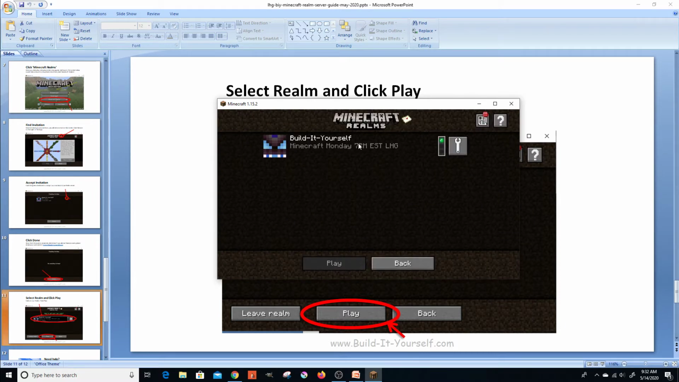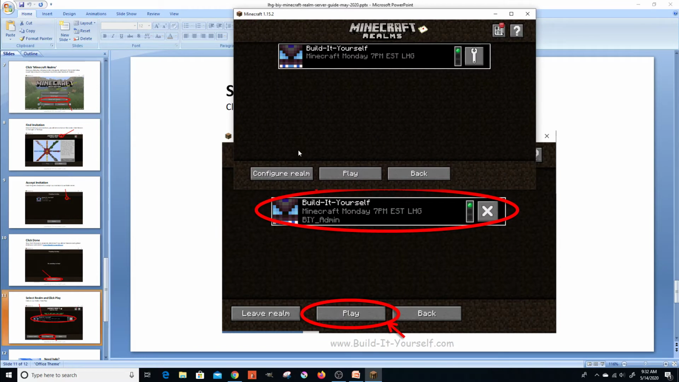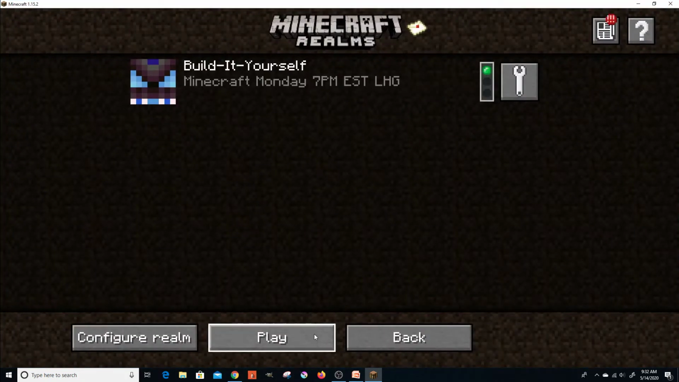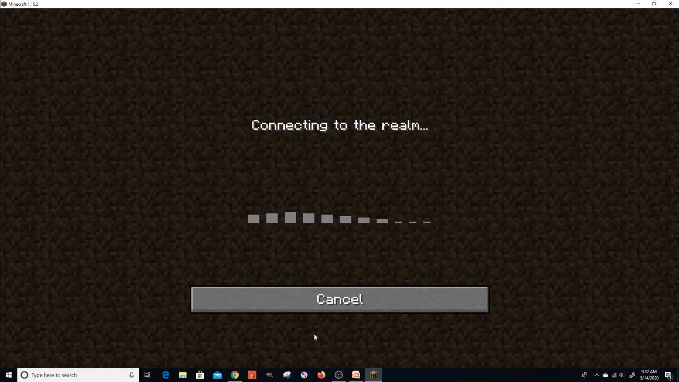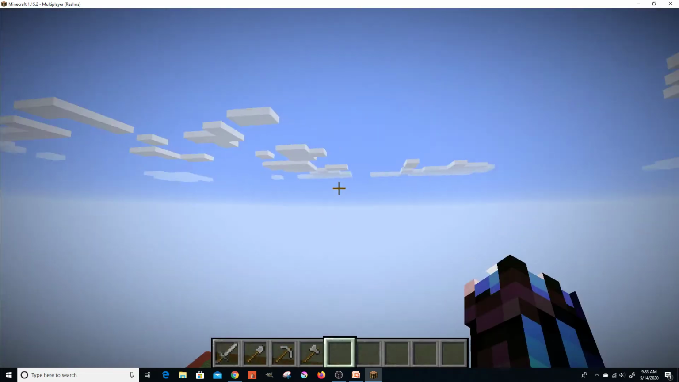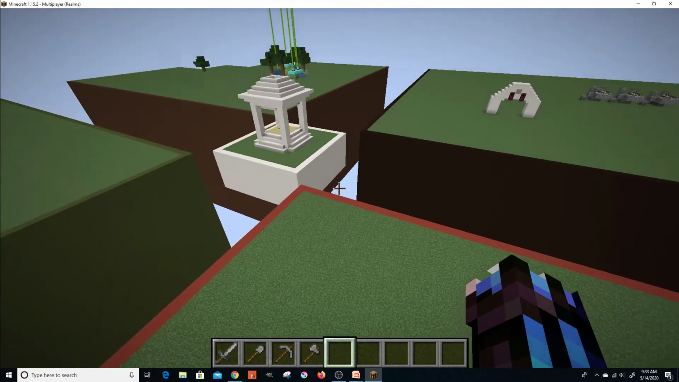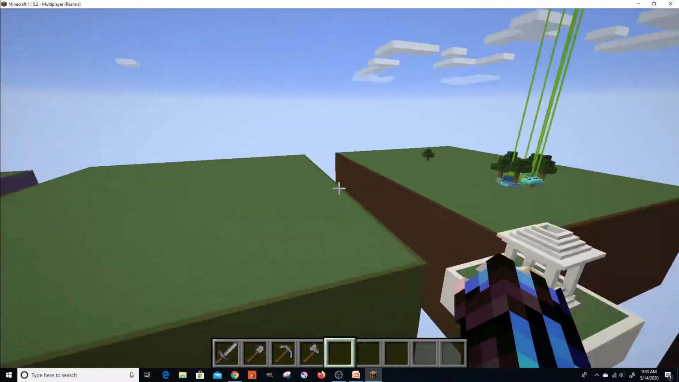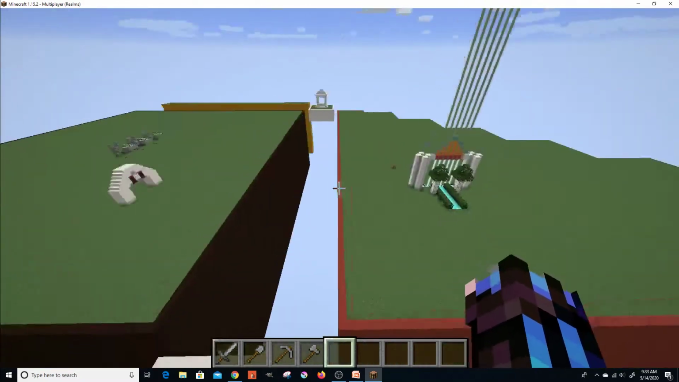So I click done, I click my realm, I click play. Now you'll notice I have configure realm, you have play, leave realm. I'm the host in my account right now, so I don't have the same options, but play is the same, and play will bring me into the realm as the administrator. So it'll take a second to load, you'll join world. Again, this is all based on your internet connection speed and how fast you can download. But then once you're here, welcome to our realm.